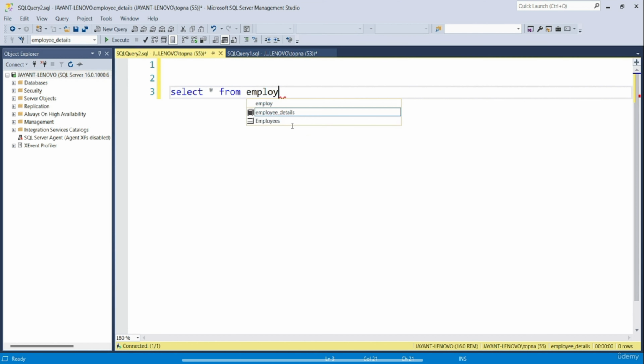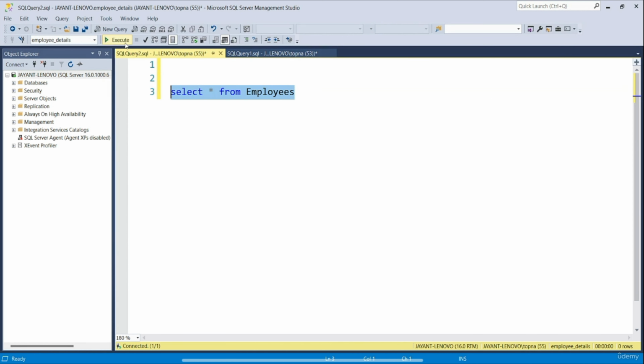employees. So the moment you type 2-3 characters, SQL Server will show you the possible options that you can choose from. So it shows 2 options, that is employee details, which is the database in which we are working, and then we have the employees table. So I'll simply press the down arrow key once, then twice. And once this employees is highlighted in blue color, I'll press the tab key and select it. So let's select this statement written in line 3 and execute it from here.